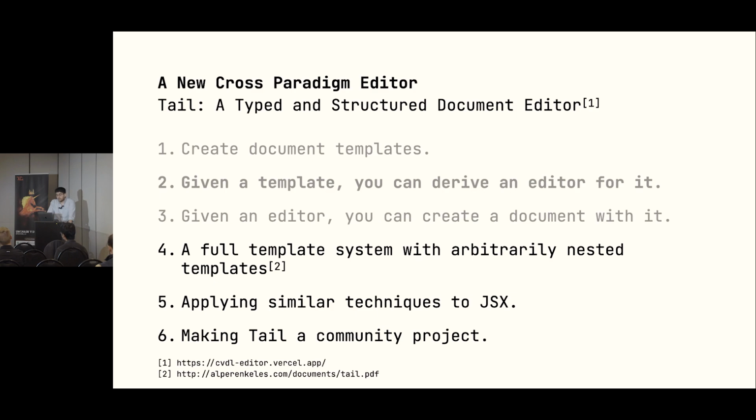I'm still working on that. The next thing I want to do is, this is using a proprietary data model that I designed. Can we apply the same techniques to JSX or LaTeX? Can we take a LaTeX document and scrape the templating capabilities in that document? And can we generate a form to fill it out automatically?